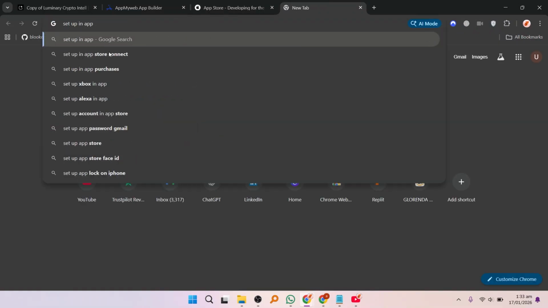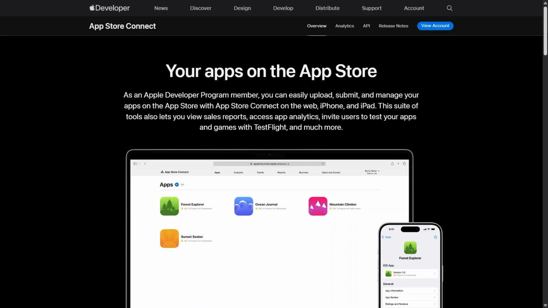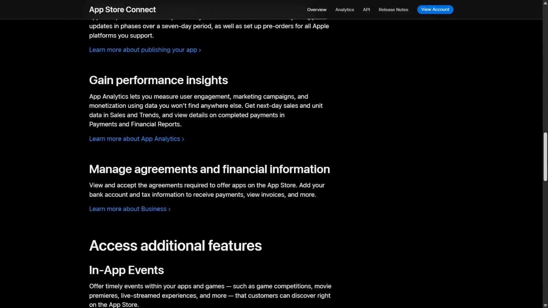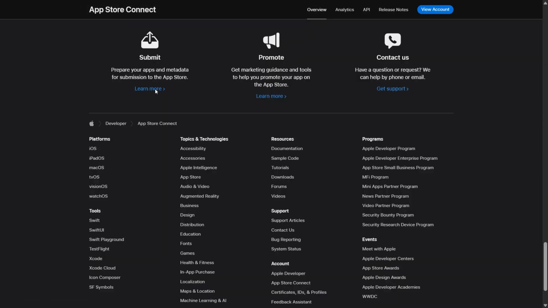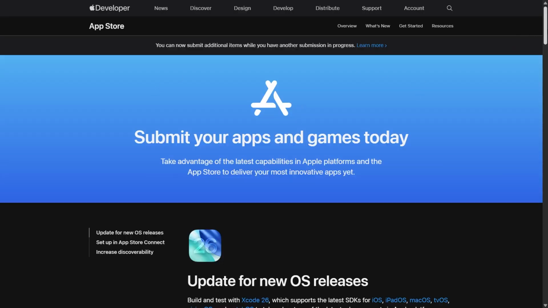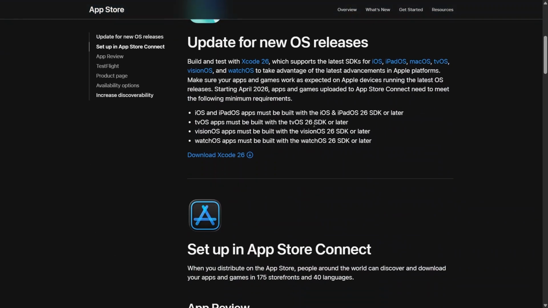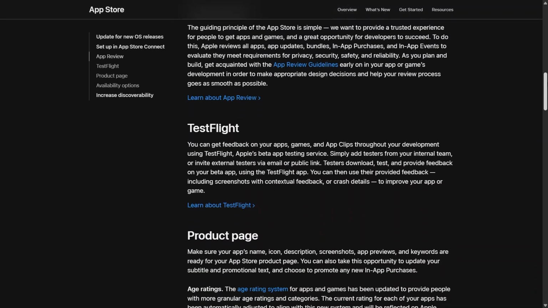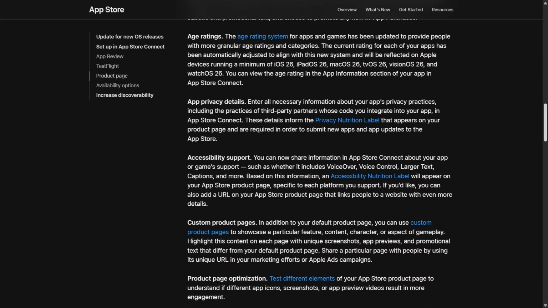Next, in the new tab, search for Setup App Store Connect. Check the first link. This page guides you through creating your App Store Connect account, which is necessary to submit your app. Scroll down and click Learn More under the Submit section. Here, you can read detailed instructions about uploading your app, setting app metadata, preparing screenshots, and submitting it for review. Make sure your app meets Apple's guidelines before submission.